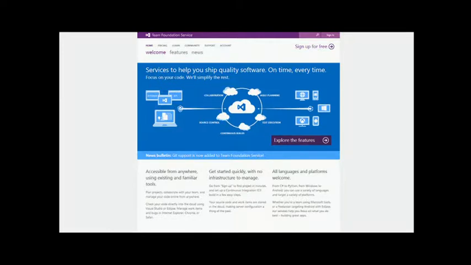Another important feature of Team Foundation Service in the cloud is that new features will be added along the way. So it's not a box product. It will not be updated in a few years. It will get regularly some updates.